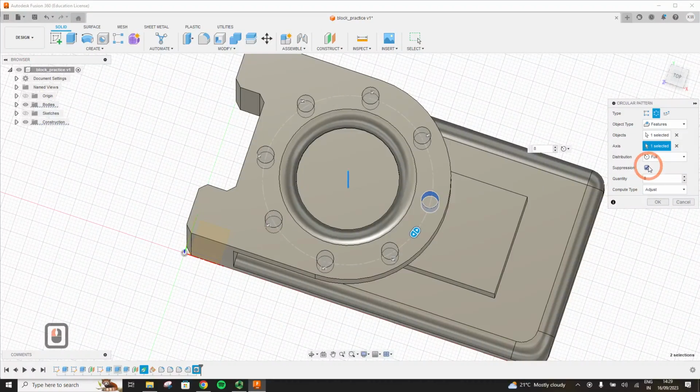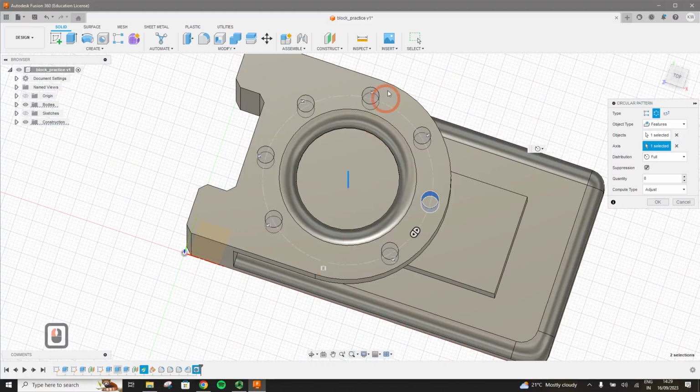There's another thing that I quickly want to show you, which is suppress. For example, out of the 8 holes that you're creating, you only want, let's say, 6 of them, and you don't want any holes on this side. So you can make 8 holes and then suppress 2 of them, which basically means neglect them or ignore them, and then click OK. And it should show you just those 6 holes.